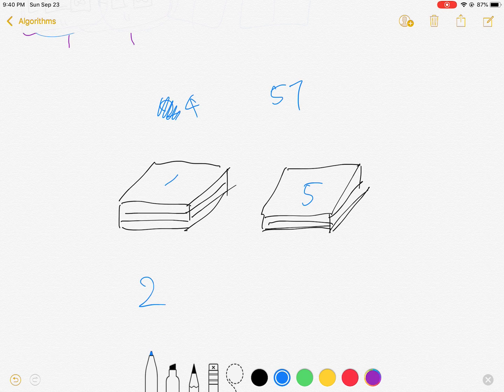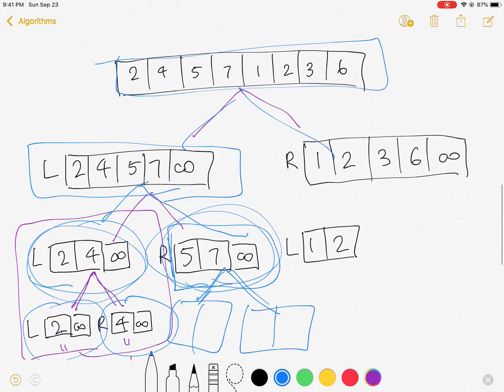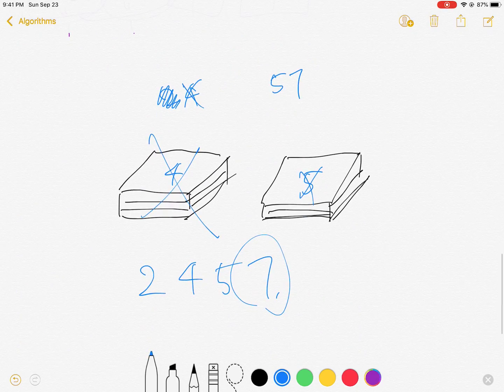So when you toss that card over, what's underneath the 2 card would be 4. So you compare 4 and 5. 4 is less than 5, so you get rid of this 4 card, and then there's nothing here, and it's just 5. You put down 5. There's nothing else to compare to, and then 7. And that's it.